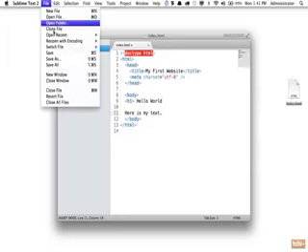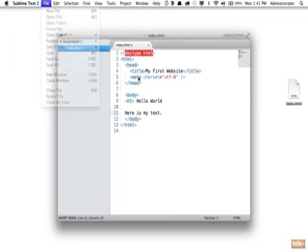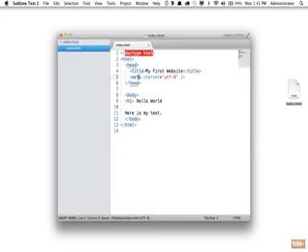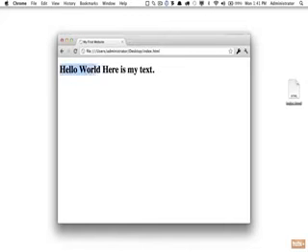I will go to File, Save, or from now on I will type Command S to do so. And now I want to go back and view this in the browser. Now notice it says Hello World, and then it says here's my text. So it is receiving this heavier weight, the text is bold, but this should not be bold as well. That's not right. Well, let's go back.